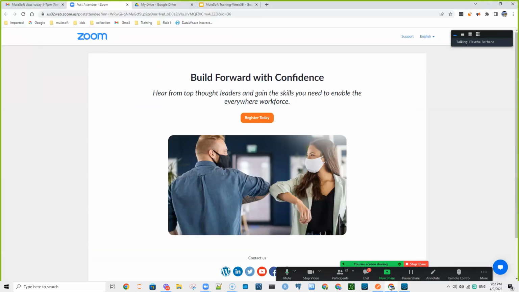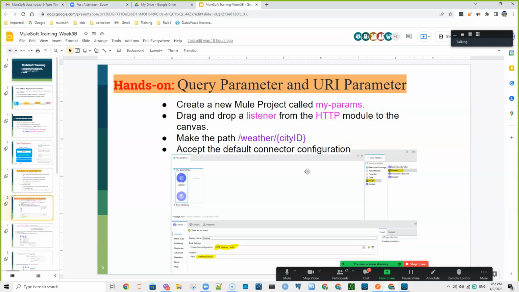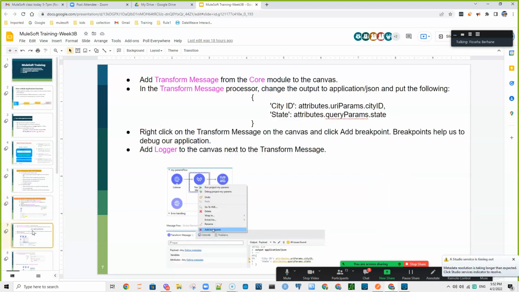And in the PowerPoint slide here, those of you who have Anypoint Studio installed can try them. I have specified the steps here. And another important piece of information for today is this.